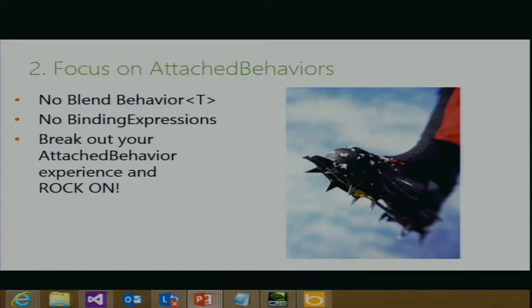Next thing is focus on attached behaviors. Now, if you've done any XAML programming, especially in Silverlight 2 or 3, you've done a lot of work with attached behaviors, right? You create an attached property on something and you give it behavior. So that's an attached behavior. Well, in Windows Store apps currently, there are no Blend behaviors. The Blend SDK is not available, so beware of that.